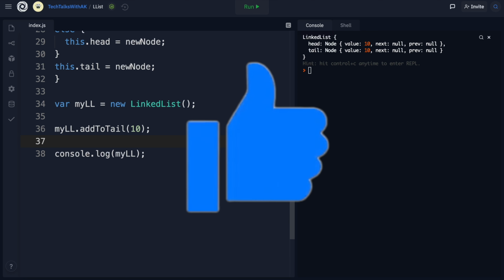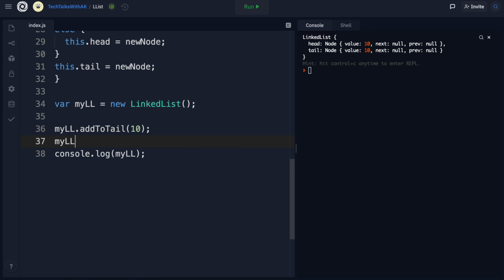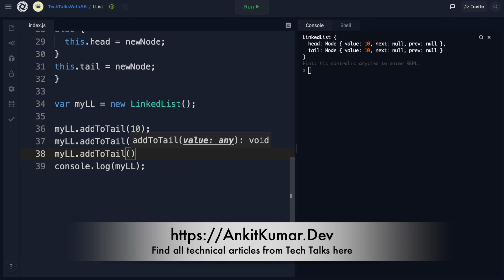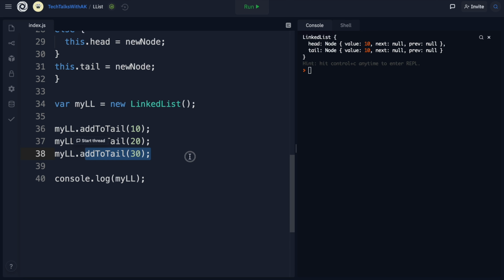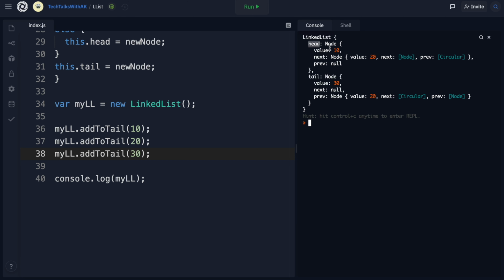Let's add a couple more nodes to the tail. So let's say myLL.addToTail, let's add 20. myLL.addToTail, let's add 30. If we console log out the linked list now, the head of our linked list should be 10 and the tail of our linked list should be 30. So let's run it. Yes, so the head of our linked list is the node with the value 10 and the tail is the node with the value 30 we just added here.